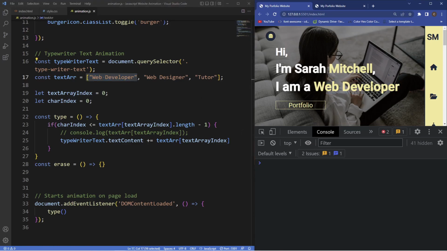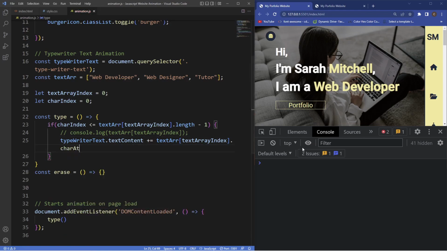Now, of course, we don't just want to print out the whole word immediately. We want this to print out letter by letter. So to do that, after our text array index here, we want to grab the charAt method. Now, what the charAt method essentially does is just return a character at a specified index. So whatever number we put in here, it will return the character at that specific index. So let's just say I insert a number 7 in here. You can see it's giving us the letter E. So if we count from 0, 1, 2, 3, 4, 5, 6, 7, spaces count as a character, we land on E.